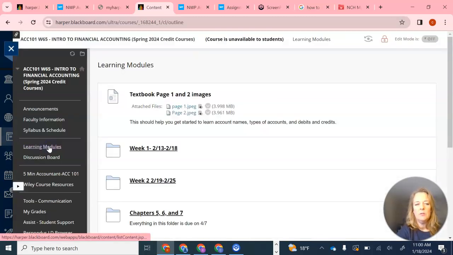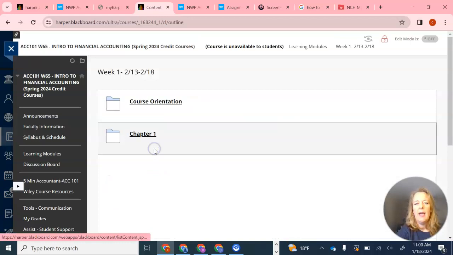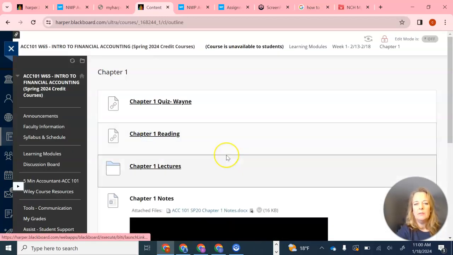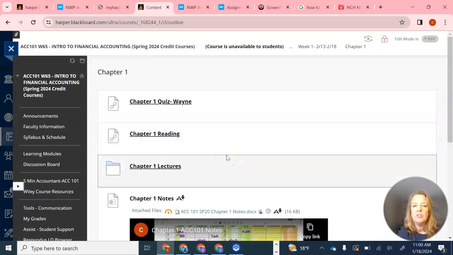Coming back into learning modules to take a look at your chapter information. Each chapter is set up the exact same way. First, you'll see a quiz. This is a pre-assessment quiz. I am fully aware that a lot of you do not read the book. So this quiz is just going to get you familiar with the material. If you don't get something right, it just makes you watch a video or read a section of the book.